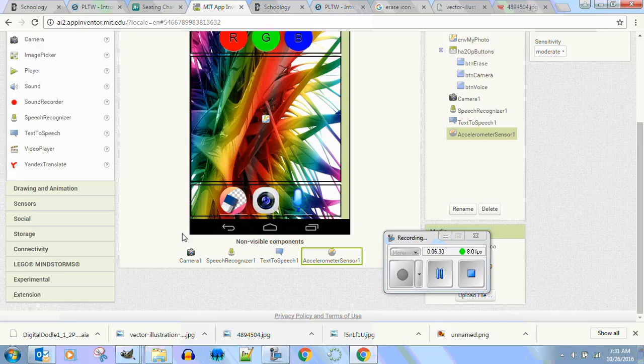Okay. You need a camera to take the picture. You need a speech recognizer for your voice recognition. I like text to speech. That's my favorite one. I love Siri. So I'm going to have Siri come on and say, hey, change the pen color to blue. Oh, thank you, Siri. And then we have an accelerometer in there. You're going to shake it and clear the screen like an Etch-a-Sketch. Those are the 4 you need.